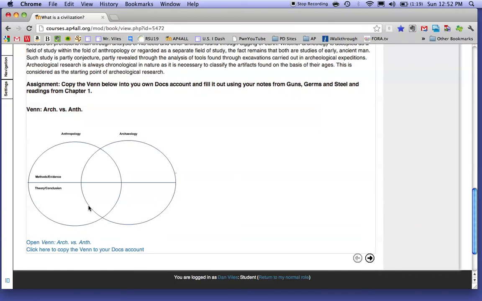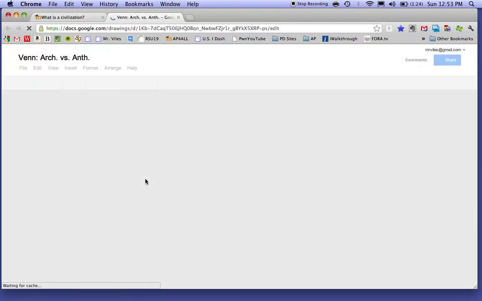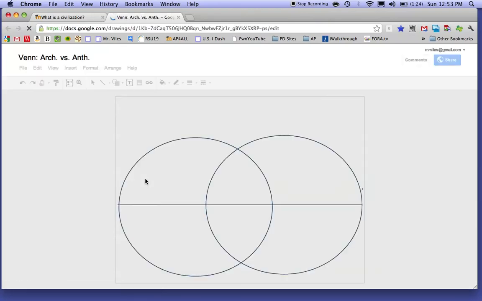Down here underneath this Venn diagram is a link. Click here to copy the Venn into your Docs account. And if you do click on that link, it would take you to a place where you could copy this into your own Google account.